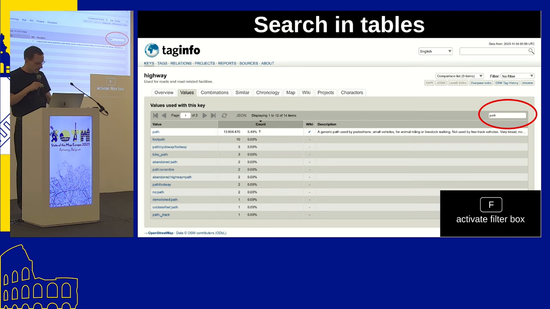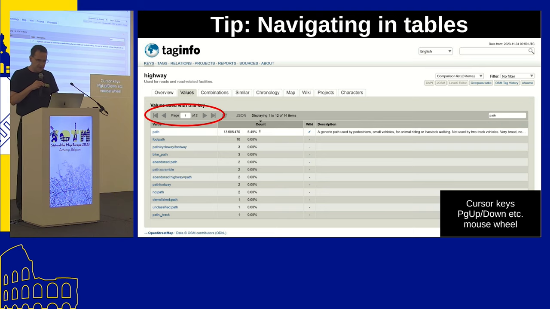Again, there's a keyboard shortcut to activate that filter box. All the tables that you see, you can navigate with those buttons. You can navigate with cursor keys and up and down keys. You can even nowadays use a mouse wheel or the scroll pad thing here on your laptop.